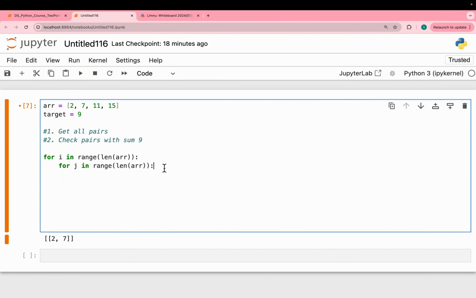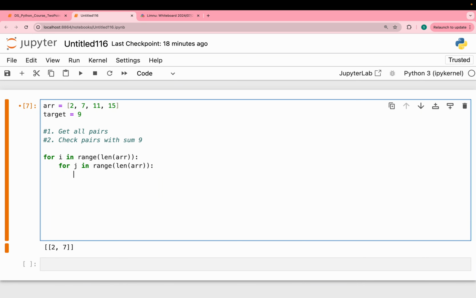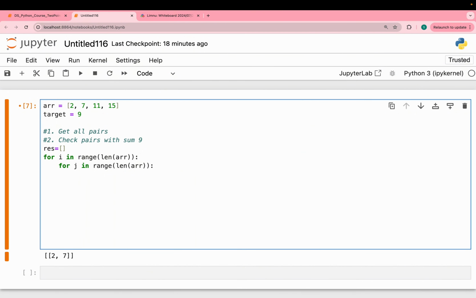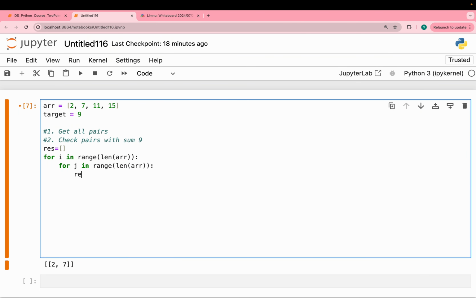For j in, let's make j even go from 0 to this point. Let's go even further, more brute force, right? So what I have to do is create an array like this, in which I will store values. Right now I'm getting all the pairs, which I will be storing in there. So I will do res dot append, and in append we can only add one element.